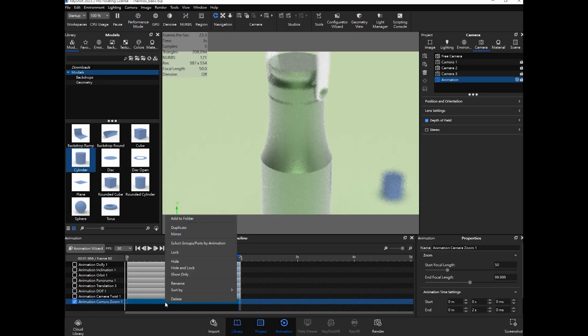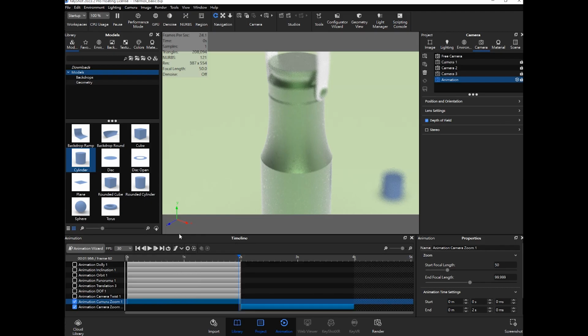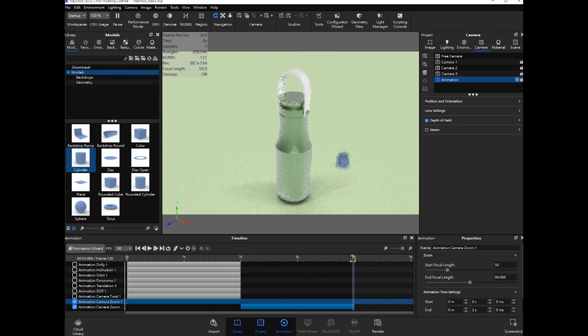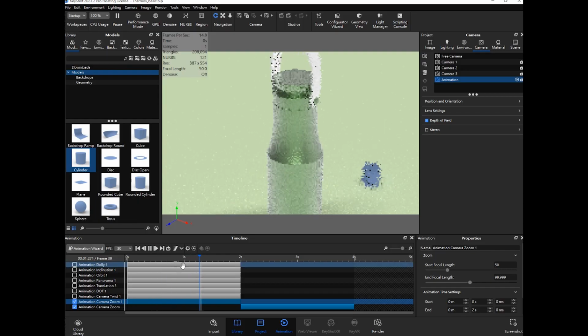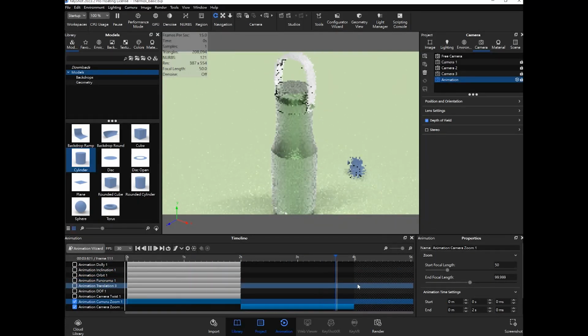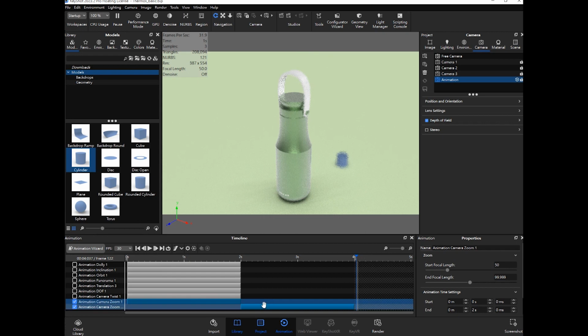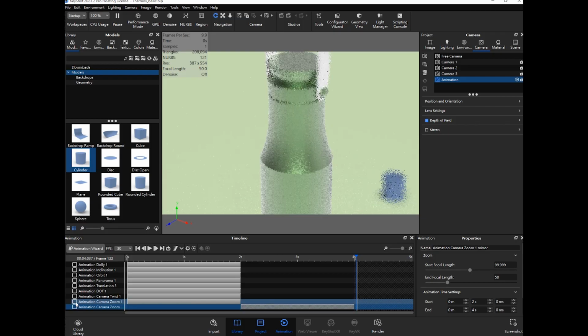And if you want to zoom out, here is a very quick way to create it. Select the first one and then click the right button. Here you can click mirror. Okay, it is already mirrored. Zoom in and zoom out.